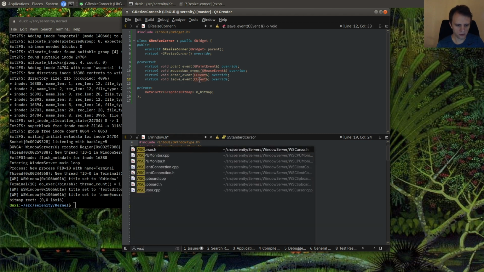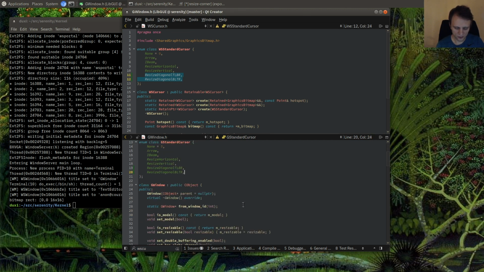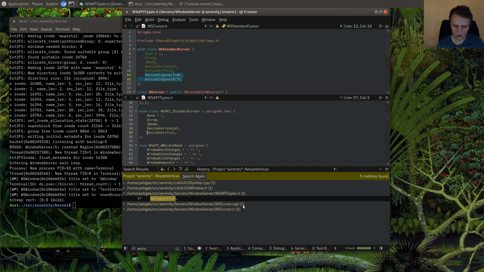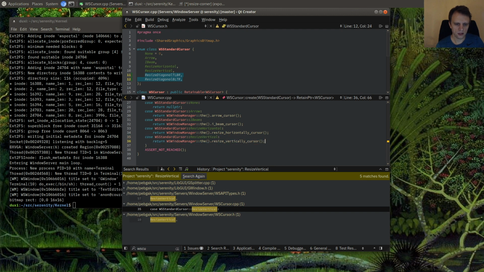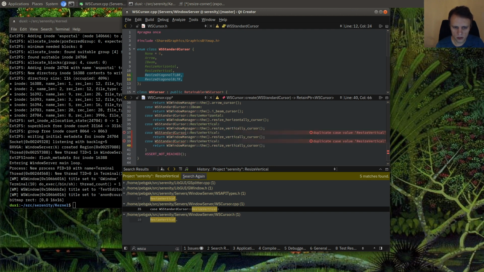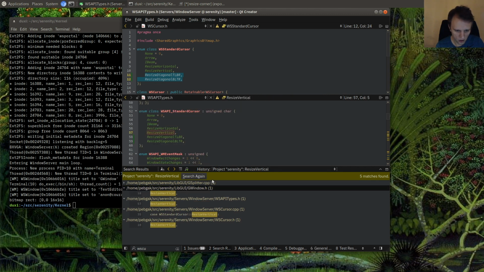Okay, I don't want to screw this up. Should be copy pasting these, Jesus. Okay. And the API types as well. And then here in the Windows Server cursor class, we have to know which image to use. Resize diagonally, TLBR. Well, this is actually pretty straightforward. I thought this would be more involved. Thank you, past self, for making this reasonably easy to extend.